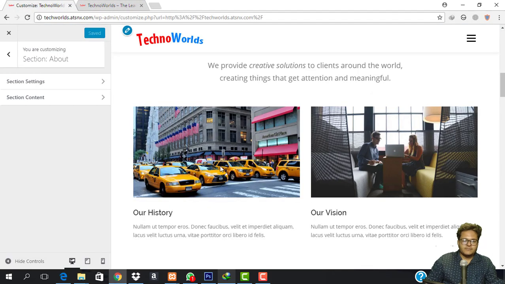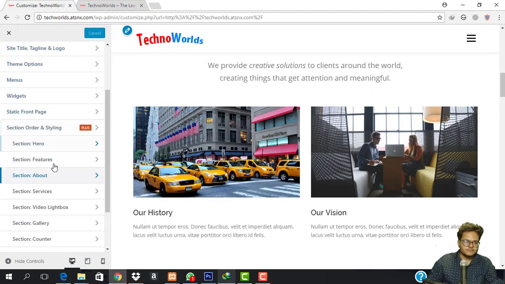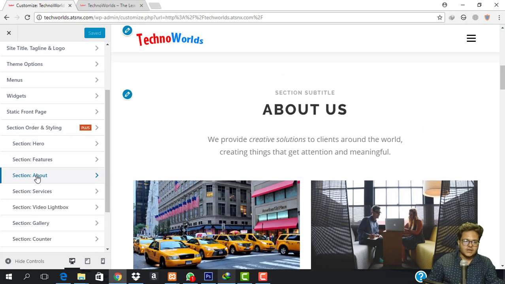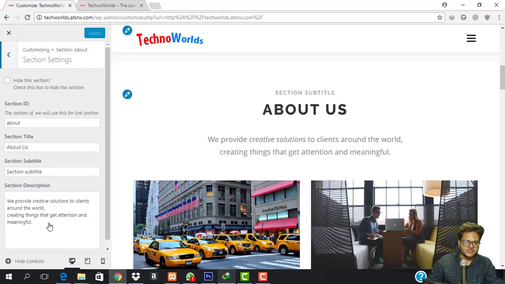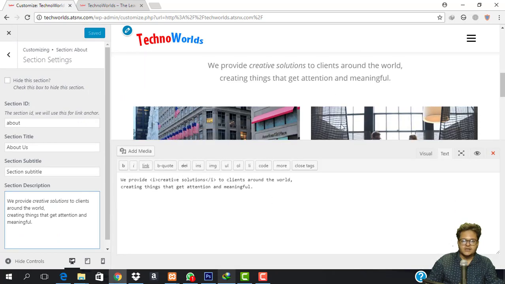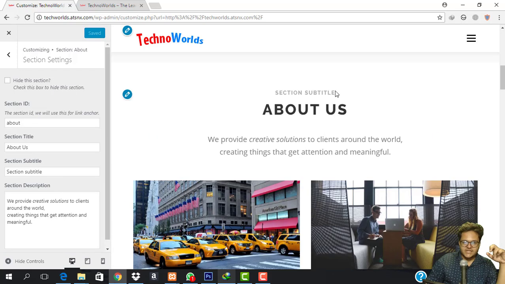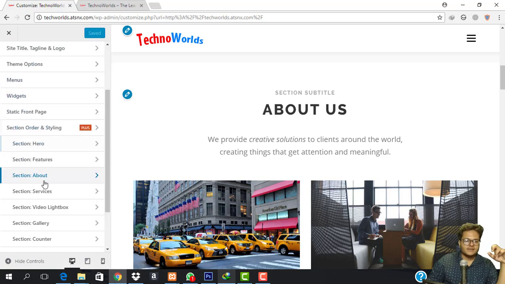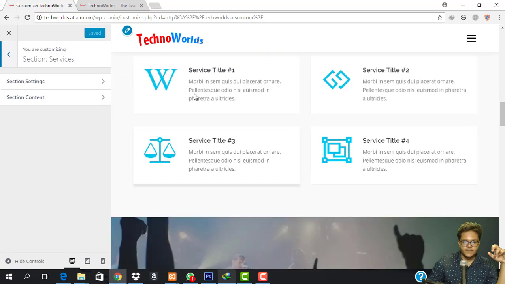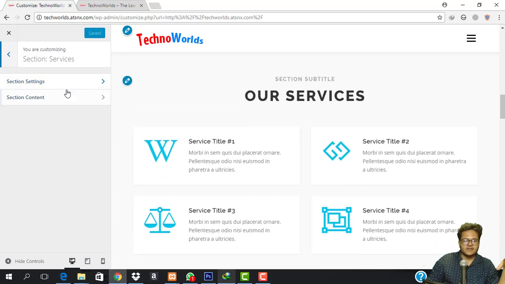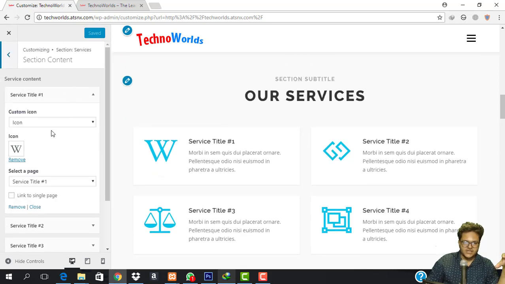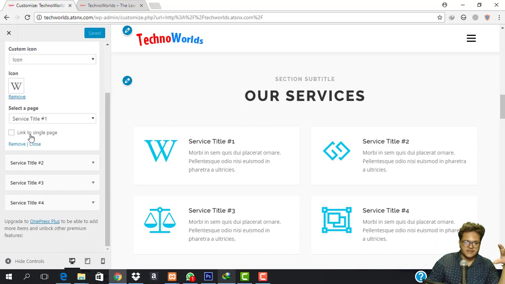Okay, so now let's come here and let's go back. This is our about us page. We can just now in the section setting, we can change the section description here. So if I want to just change this, I can change this. Then I have the section subtitle, which is this, and about us is about us. Let's go back. And then here we have the services. Okay, so these are the services here. So we can, same like that, we can just change the section content, we can change the word, we can add the title, we can link it to a single page if you want to. Like if I want to link it to a single page, I'll just select this.